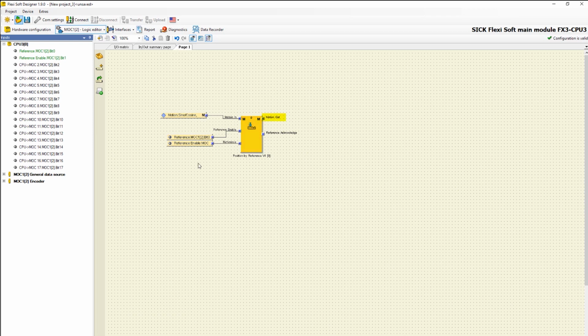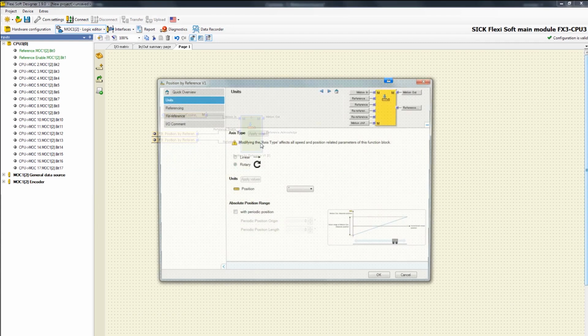The output motion out provides the absolute position which is generated and can be used in subsequent function blocks. Reference acknowledge indicates whether the reference function has been set successfully and set the start value for the absolute position. By double-clicking on the function block, the configuration menu opens.